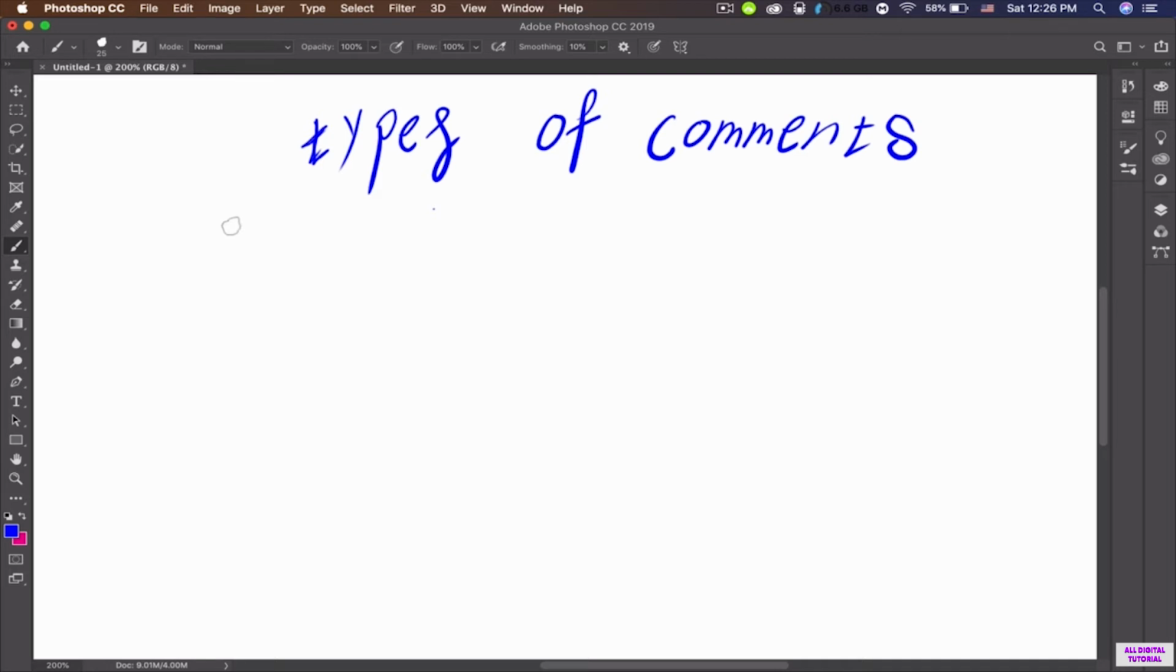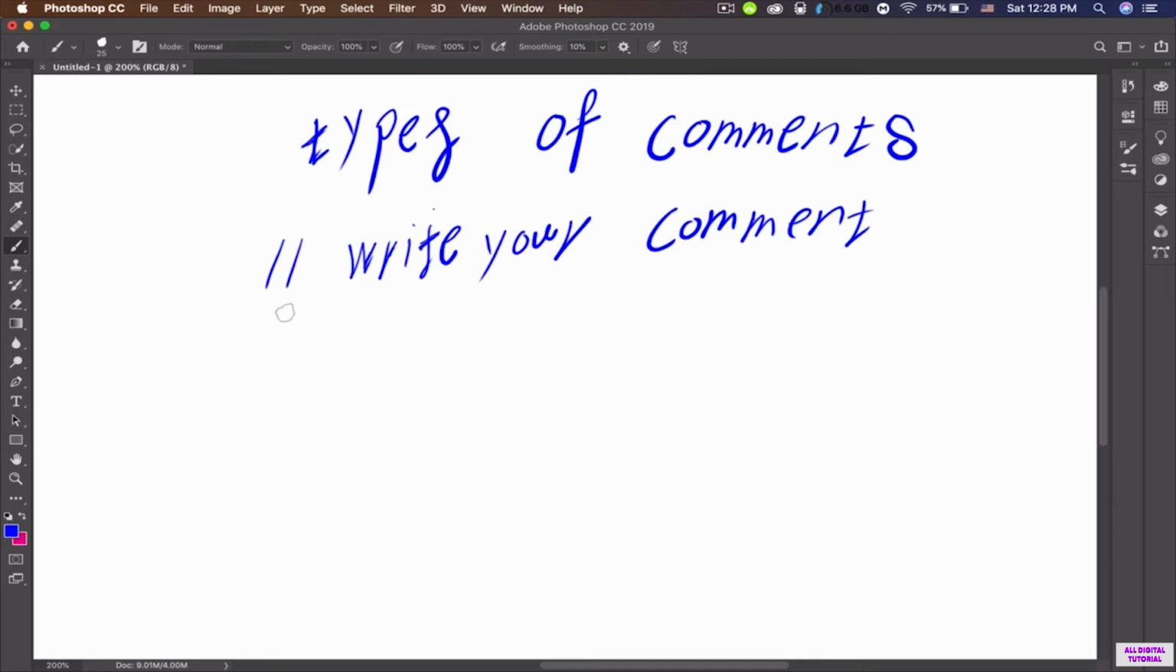So now let's learn about the types of comments. The first type that you are going to learn about is called the single line comment. And we have also another type of comment called multi-line comment. A multi-line comment starts with a slash and a star and ends with a star and slash.